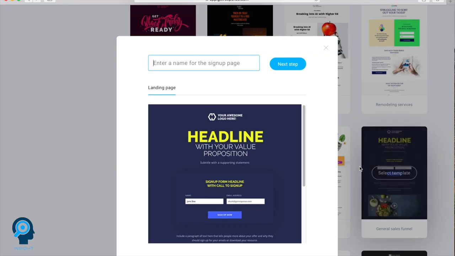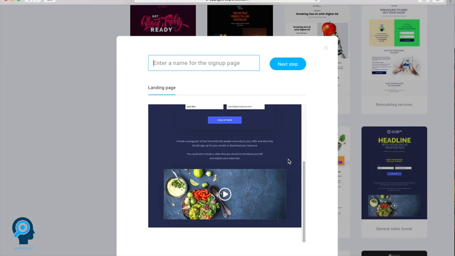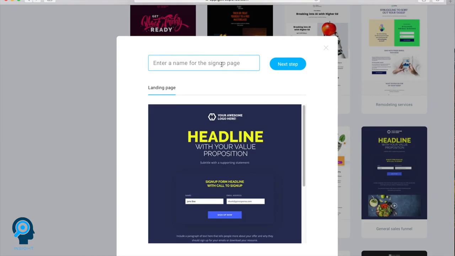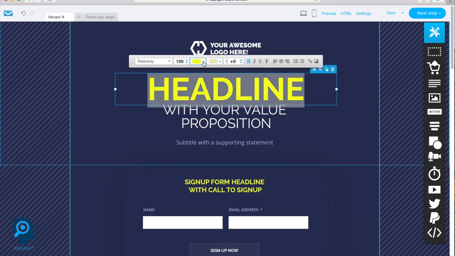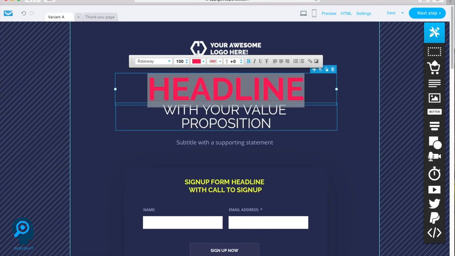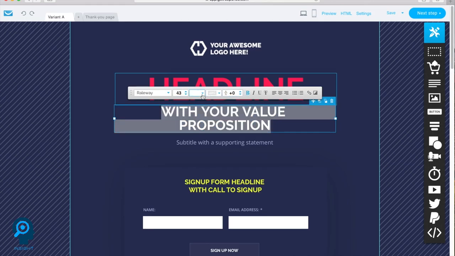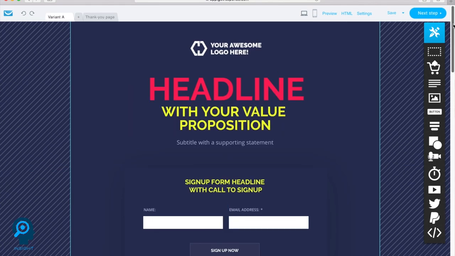And you can preview what your page will look like right here. Give your sign-up page a name in case you want to use it later, and click Next Step. Here I wanted to show you how easy it is to customize this page. It's just drag and drop elements with standard editing tools. Very easy to use.